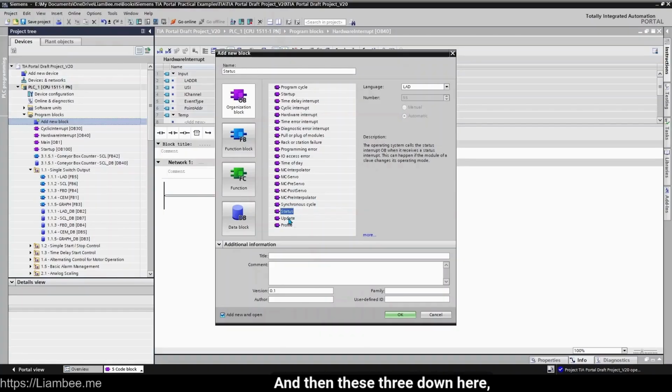And then these three down here, I've never seen used, to be honest. But they provide additional interrupts based on, so this one, for example, is if you modify the parameters at a slot or slave device, you can run an update. And that might be used for loading additional data into data blocks and things like that. But personally, I've never used these three down here.